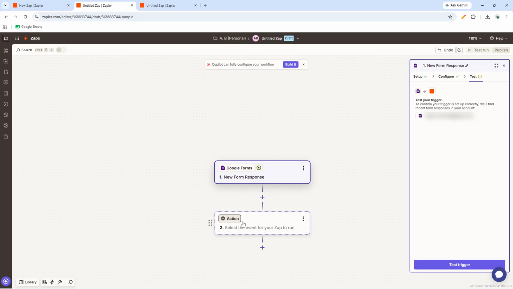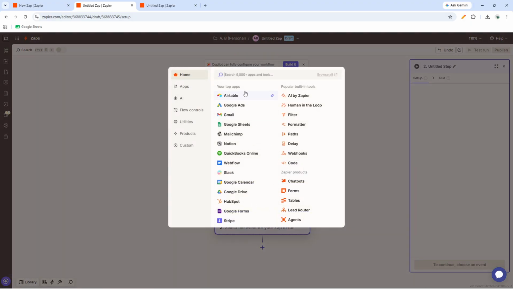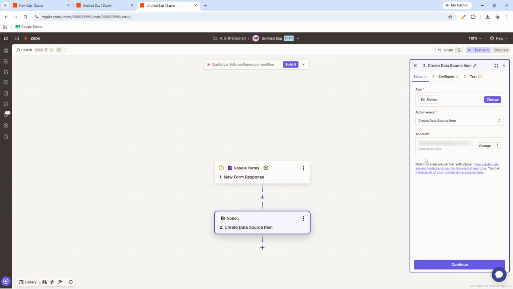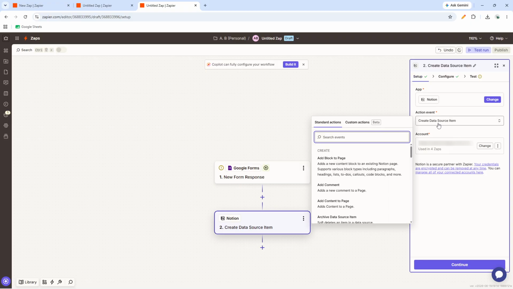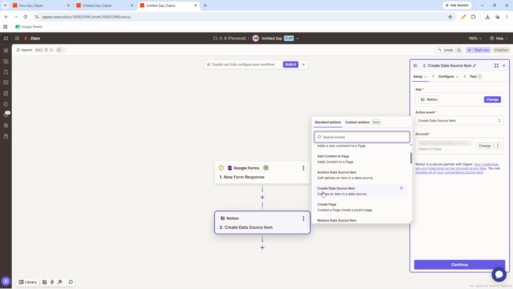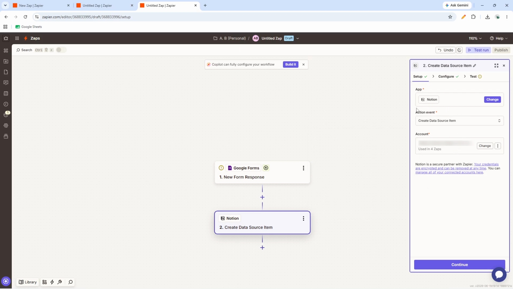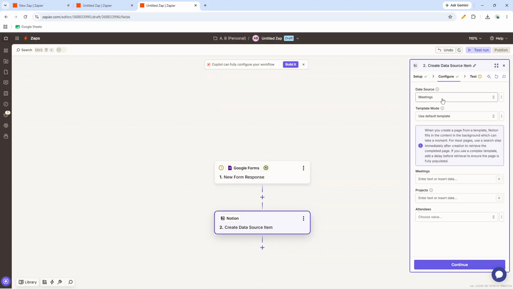Now move on to the action step. Search for Notion and select it as your action app. Then connect your Notion account so Zapier can send data there. For the action event, choose Create Database Item. This means every time a new form response comes in, Zapier will create a new item in your selected Notion database. After that, choose the Notion database where you want the new entries to be added.